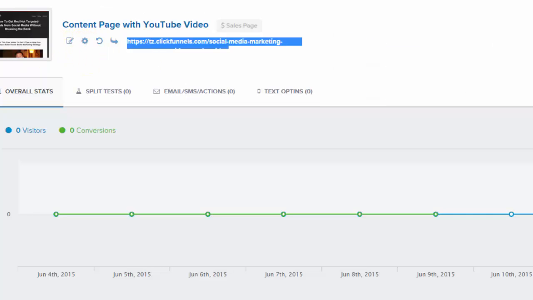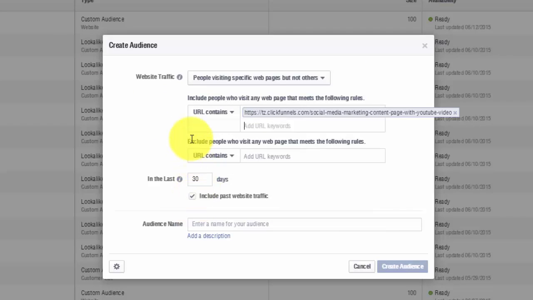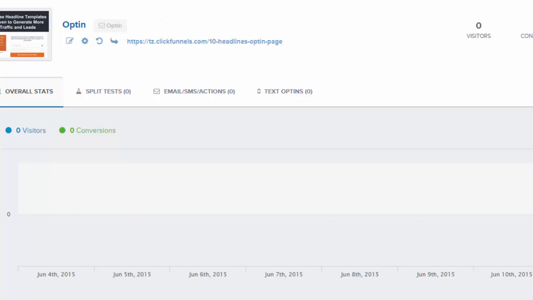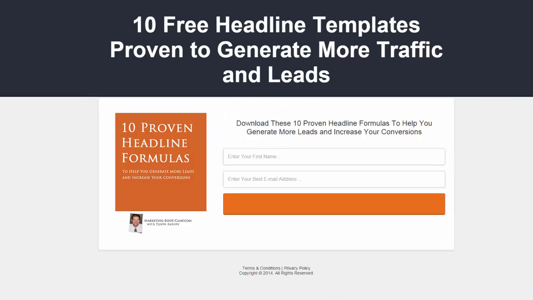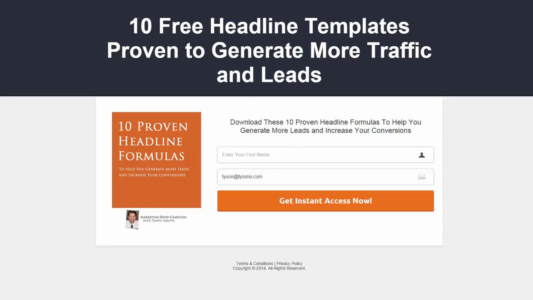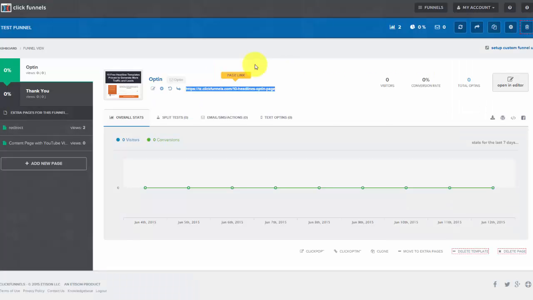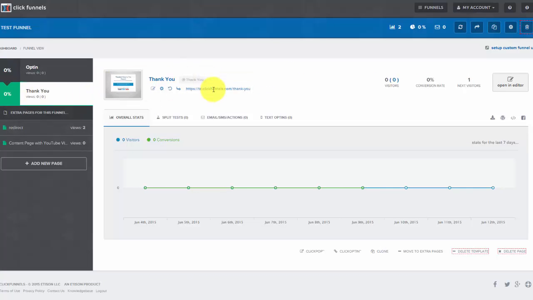But let's now choose the thank you page. What we want to do is exclude people from this audience who've already opted in. If they're already a lead, we don't want to spend our money retargeting those people on Facebook. So how do we know if they've been a lead? Is it because they've seen this page with our lead capture page? Just because they've seen this page doesn't mean they're a lead. They could have come to this page and not put in their name and email address. So the only way we know if they're a lead is if they've gotten to the thank you page.